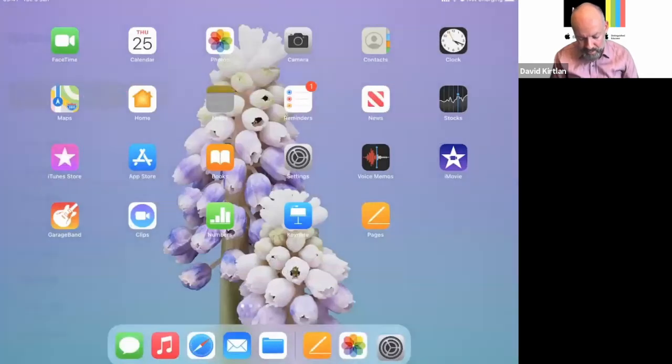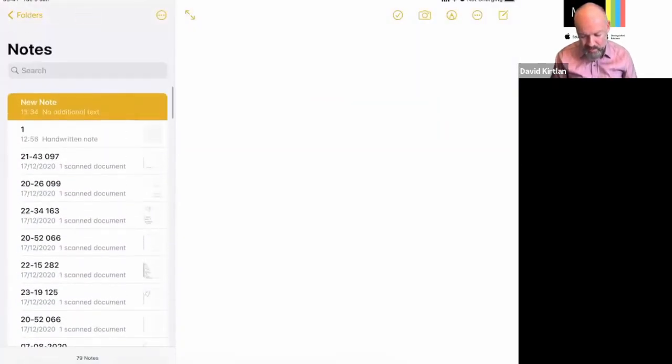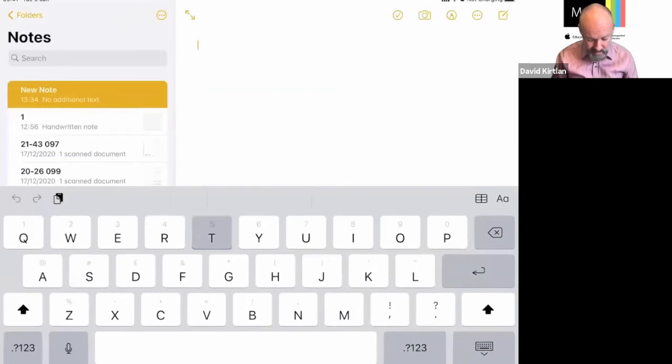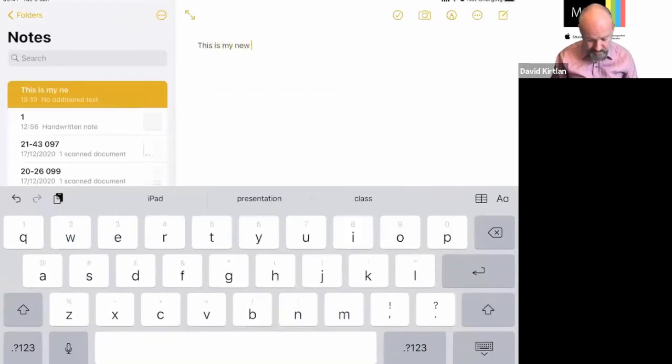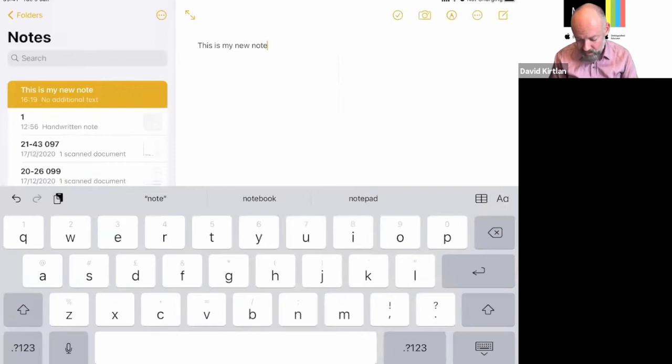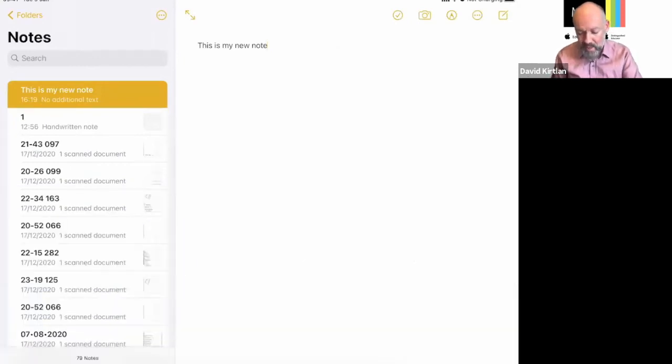So let's find the Notes app, and I've got a whole bunch of notes down here, and over on the right-hand side we've got a little notepad where we can put content in. And if I type on here, this is my new note, it puts the content in there. Don't forget that dictation option, that little microphone is there, so I can just talk straight into it and it will convert that straight into text, which is a quick and easy way of putting content in there, but it's just a notepad. I can put notes in here. I can use that little pencil icon, or I can pick up the Apple Pencil and I can start writing things in here.